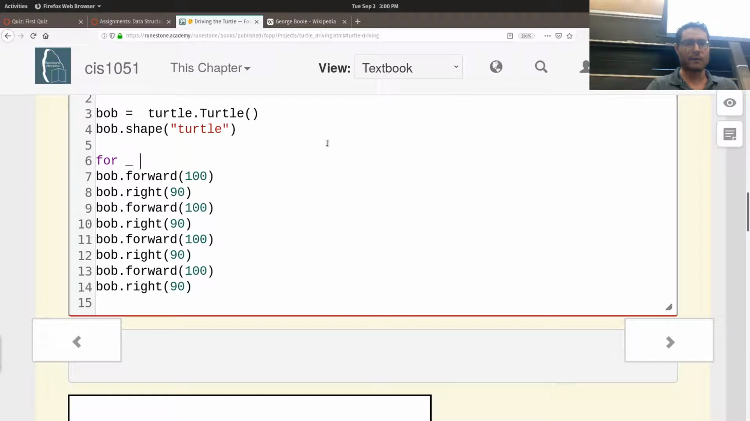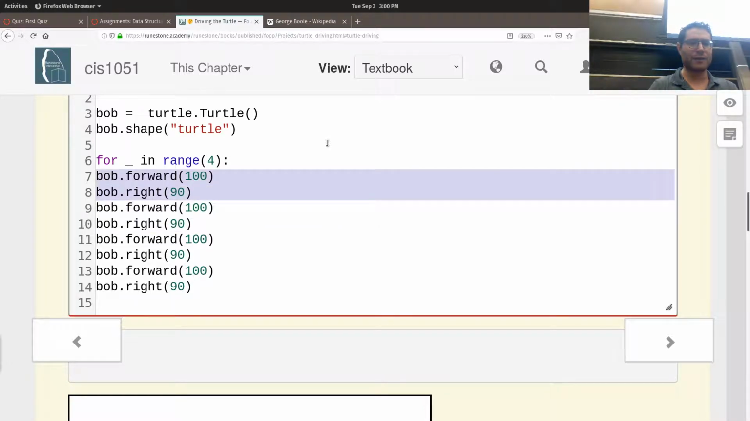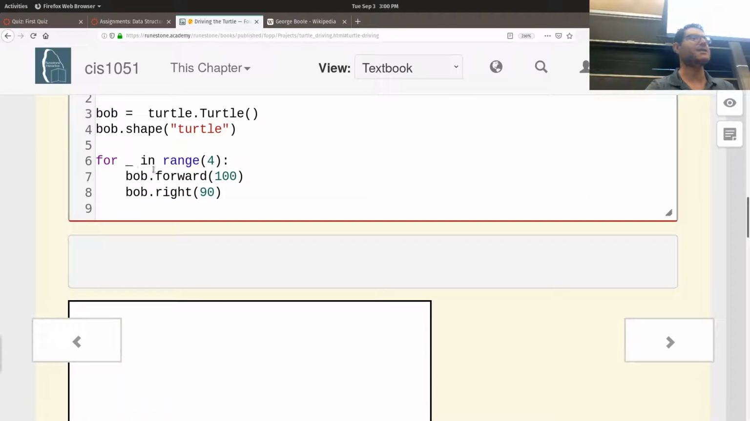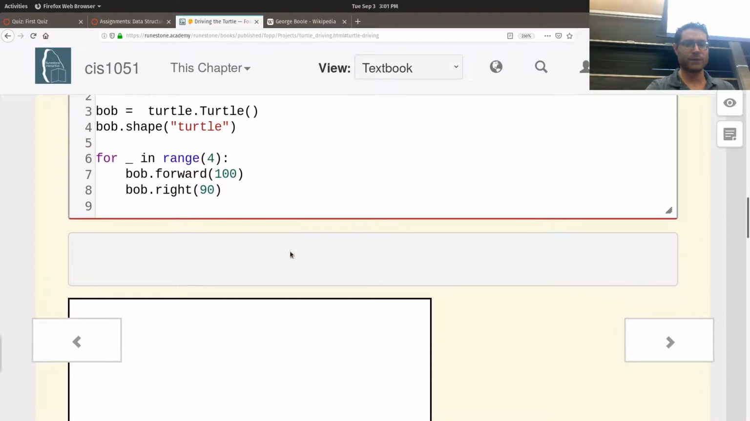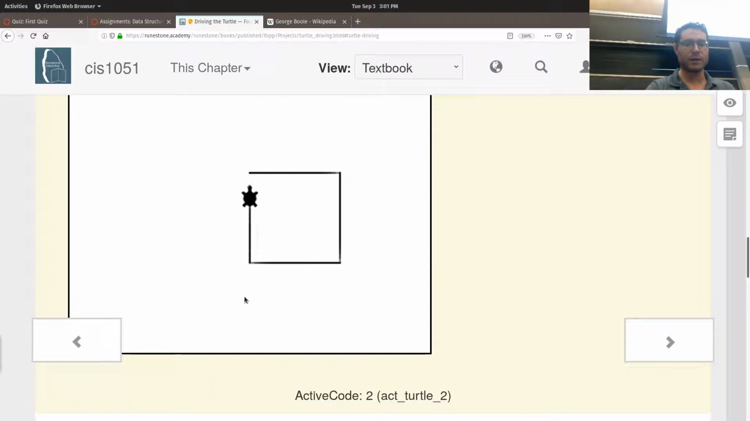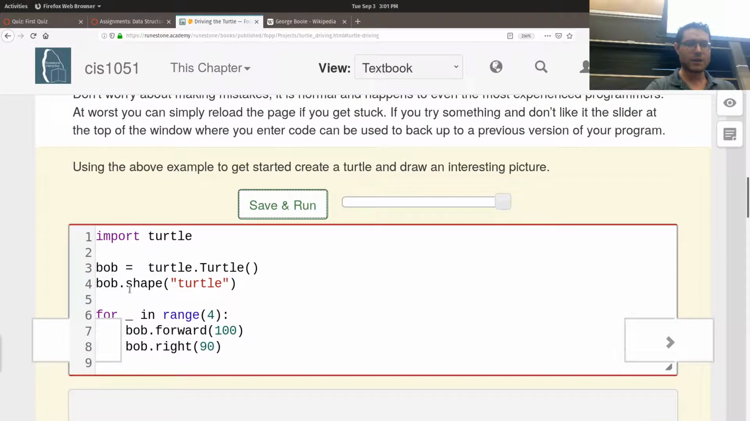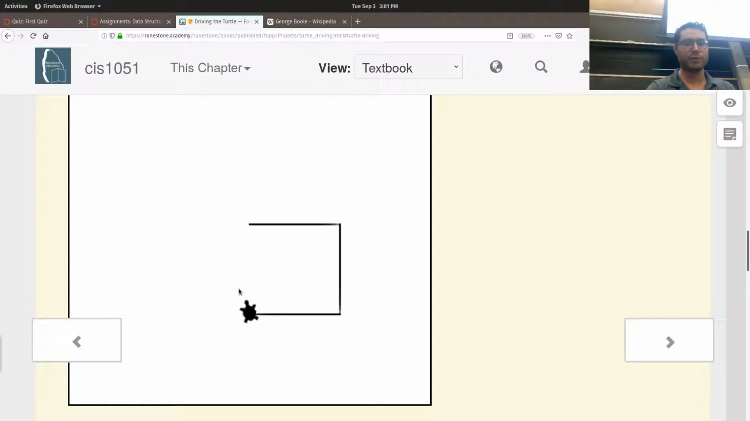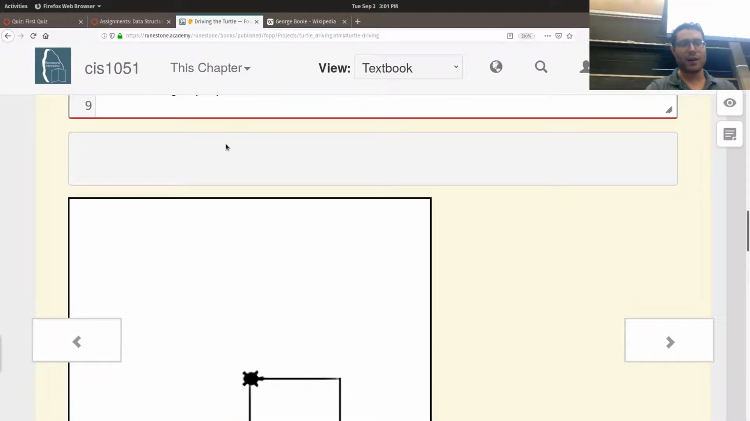So for blank in, a lot of gibberish right now, range 4. But what this simply says is the following code that's indented, I want you to do it 4 times. Whatever's been indented, please do it 4 times. Boom, boom. Typically, you're going to see it something like this. For variable, so for x in range 4, boom, boom, boom, and now we did it 4 times.